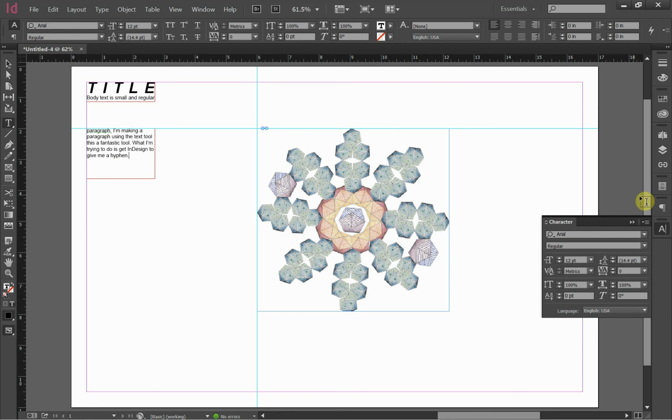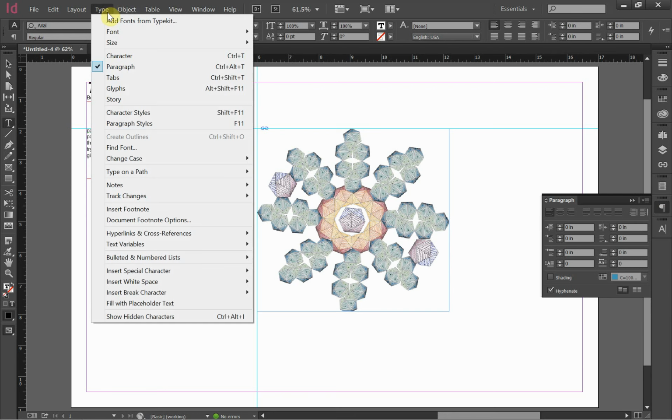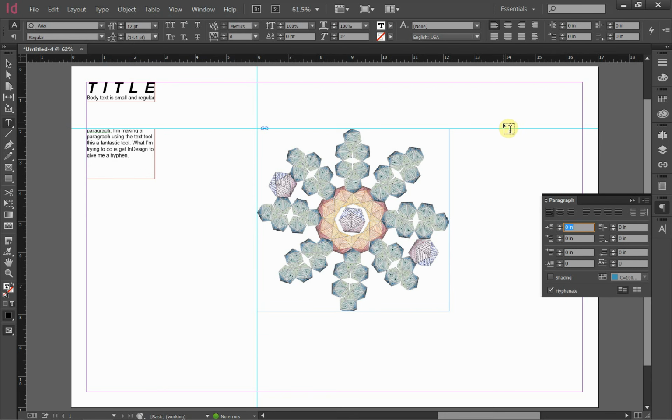So what you want to do is under paragraph. If you don't see paragraph on your right hand side, you can go to type and make sure paragraph is checked on. What's set up by default for a paragraph is that it's set up to hyphenate. So it will put a hyphen between a long word that goes from one line to another. So you want to make sure that you uncheck hyphenate from paragraph.